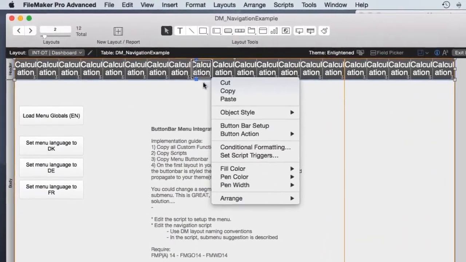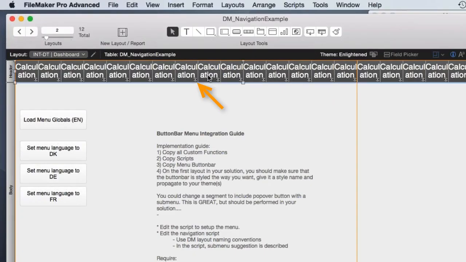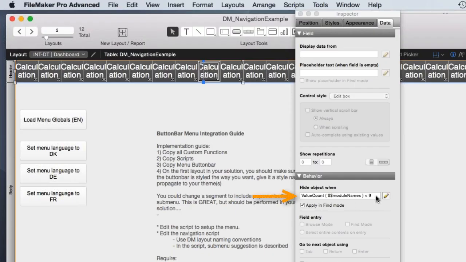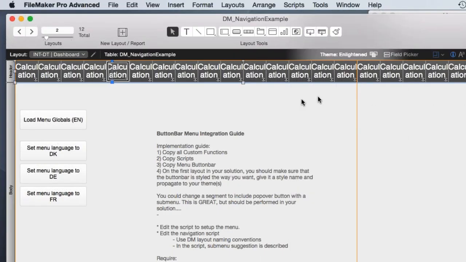If you can see here, there's an I, meaning that each individual button has a hide object when. So this is also very easy. What we're saying here, I clicked on button number 9, and the calculation says if value count of the module names is below 9, then this button should be hidden. In other words, if there are less than 9 module names in the global, then hide this object, which is the button itself. And the same goes for all the other buttons, just with another number, the same number as the button has. This is how the buttons that are not in use are being hidden.